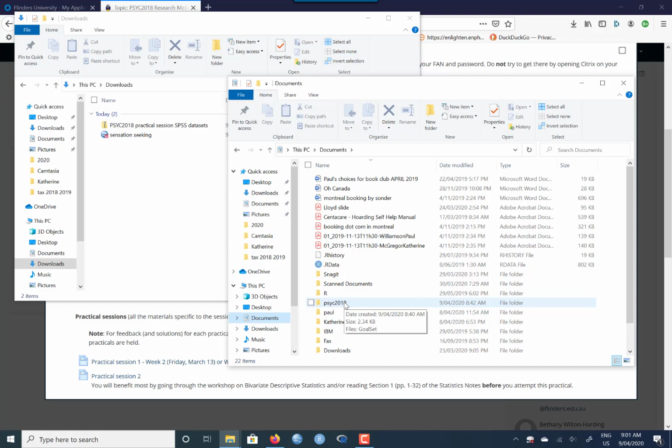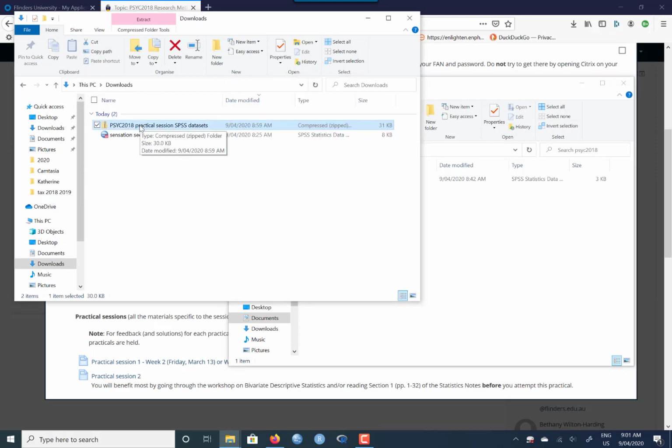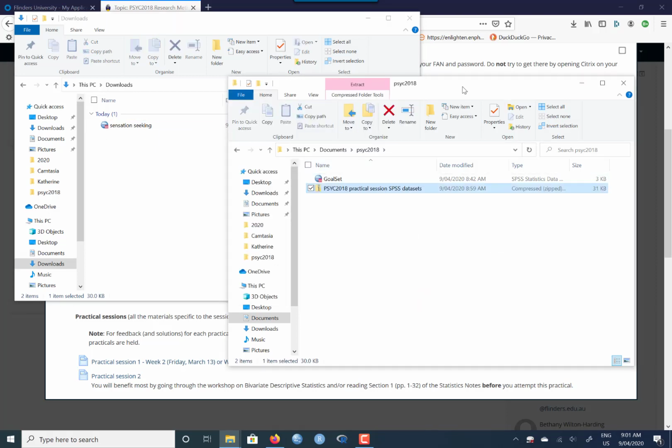If you had followed the steps in video 2, you'll also have this folder that currently has goal set in it. What I want to do is move the zip file that I just saved from the downloads folder across to my new folder, the PSYC2018 folder. So I can just drag and drop. There are lots of different ways you can copy and paste, and you can cut and paste, but this is the simplest. So now I've got the zip file in my folder.